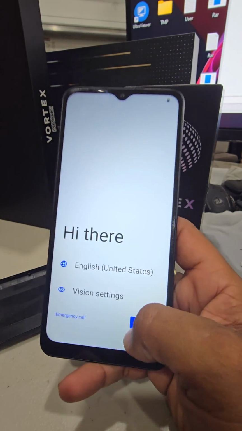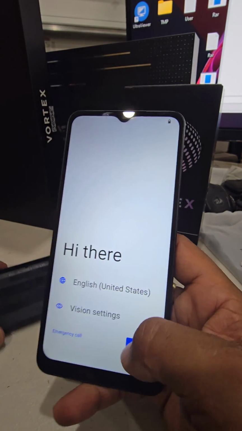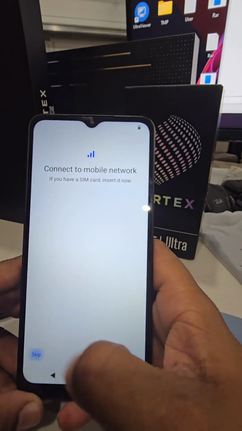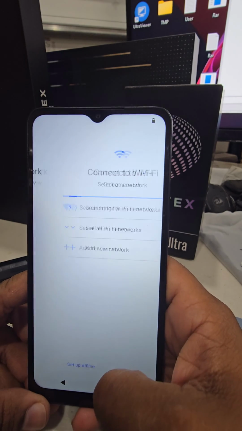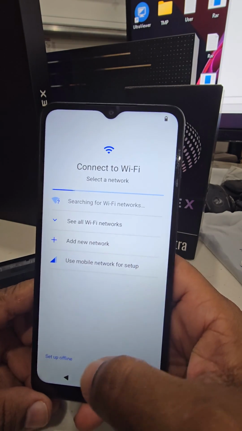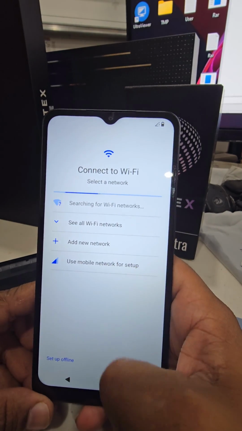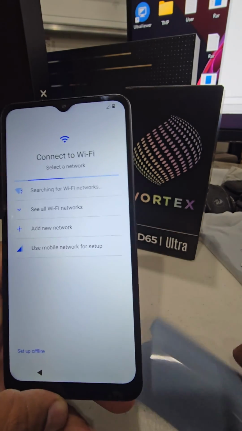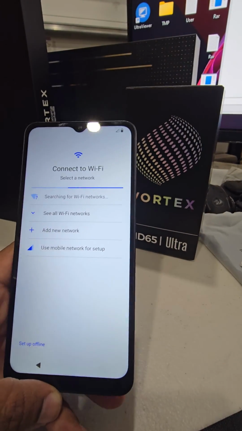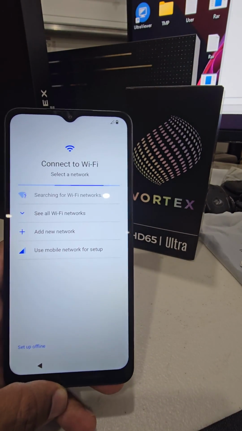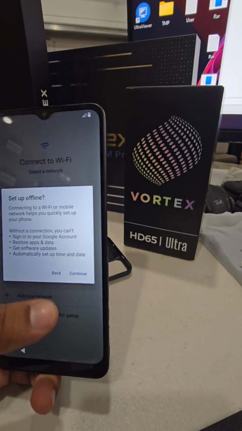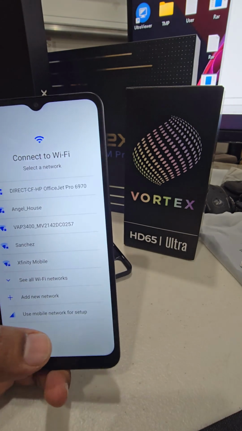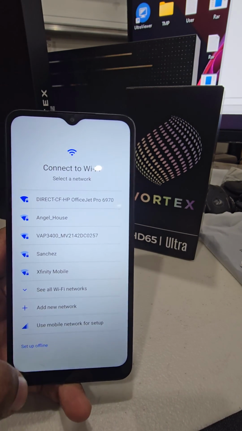All right, we're gonna skip. We're gonna activate it actually. If the phone was locked, it will be asking for a code already, for a network unlock code. So this is a good sign. It's actually unlocked already. So let's just connect it real quick so you guys can see the AT&T.